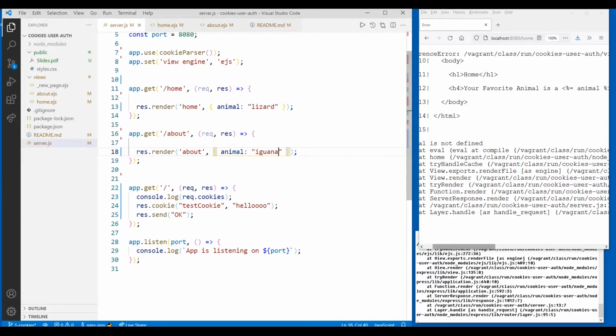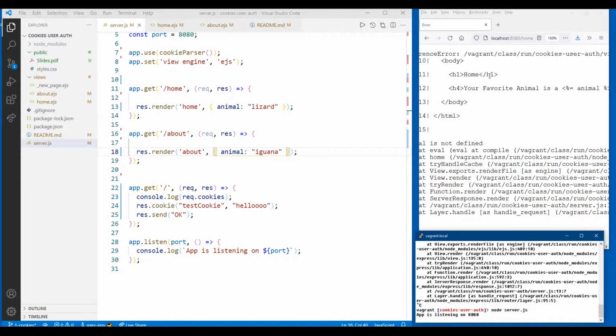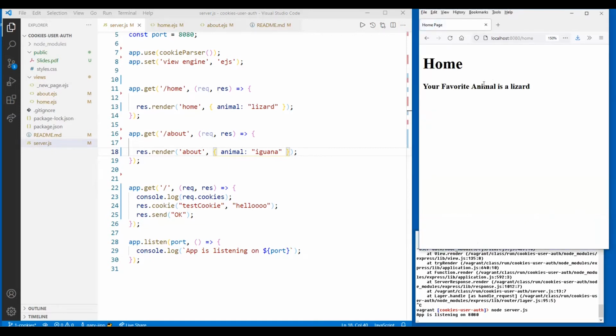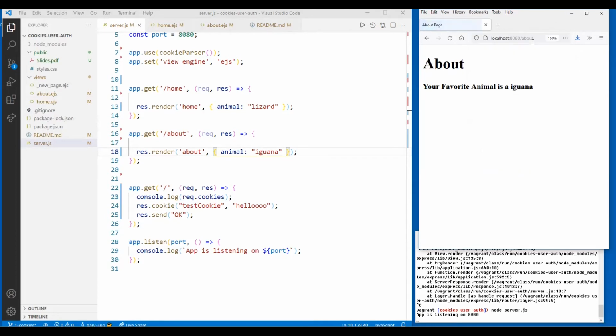Okay, stop and start our server. Refresh our page. We are on the home page. Your favorite animal is a lizard. That's creepy. Okay, let's go to the about page. Your favorite pet animal. Great, about works. So of course, these are all hard coded, so I'm not doing any cookie stuff right now.